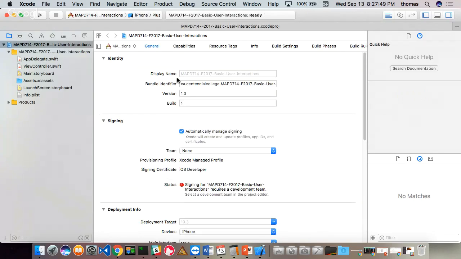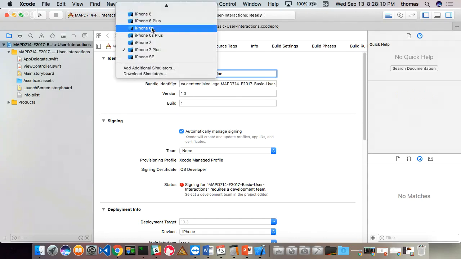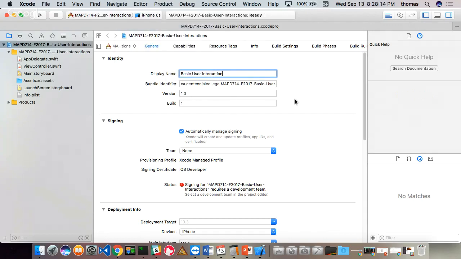Here it is. I can change the display name so it shows basic user interaction. I can change the display name to that, and that's just the display name of the app. Here's my target. I'm targeting iPhone 7. I don't want that. In this case, I want you to target iPhone 6s today.